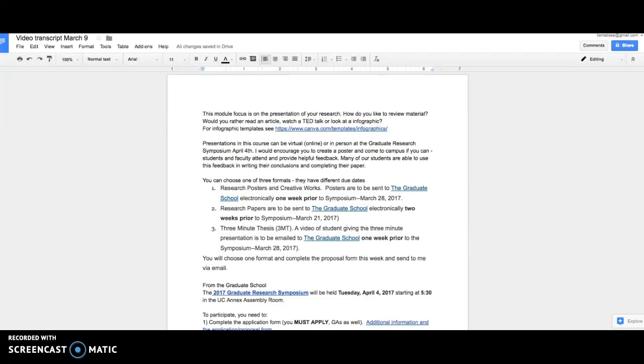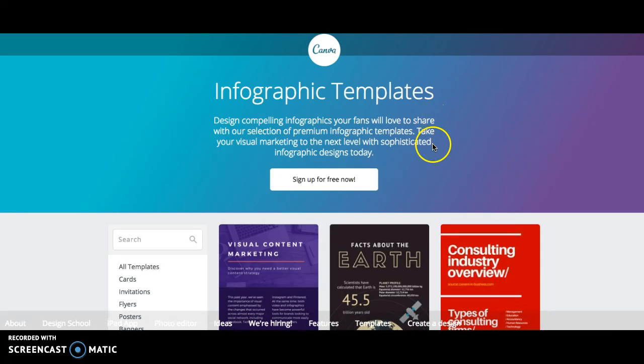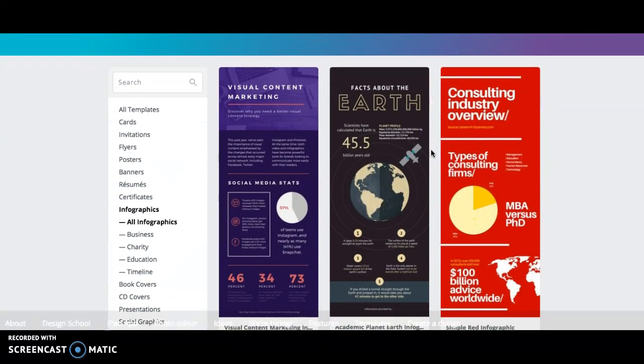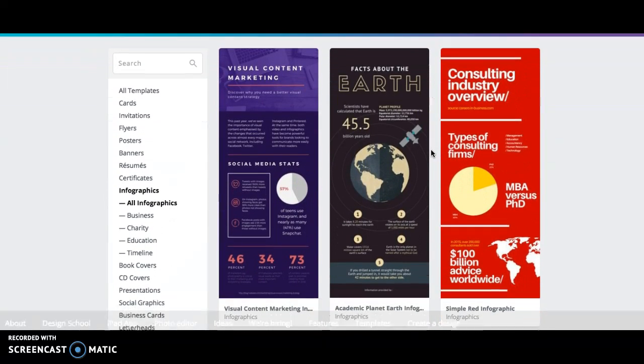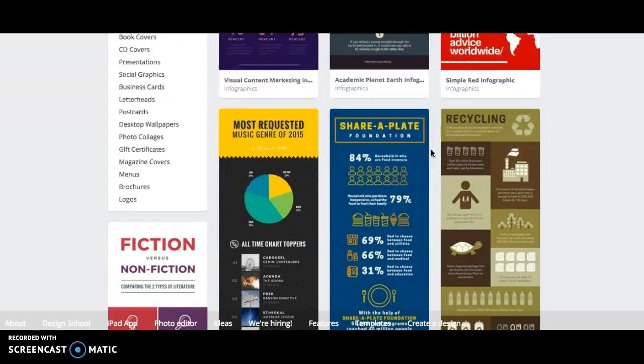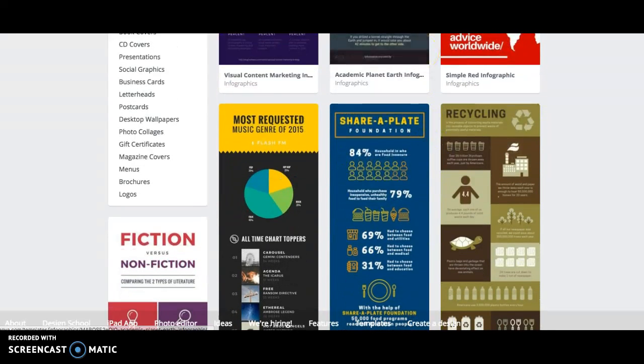This module's focus is on the presentation of your research. How do you like to review materials? Would you rather read an article, watch a TED Talk, or look at an infographic? For infographic templates, you might want to see Canvas. Infographics have lots of different uses now, but you could present your research in this or any other format, and we'll look at several today.